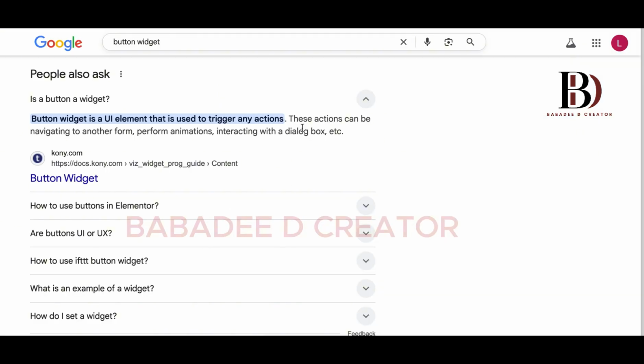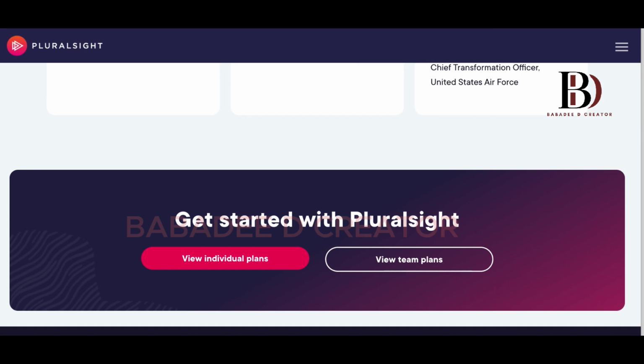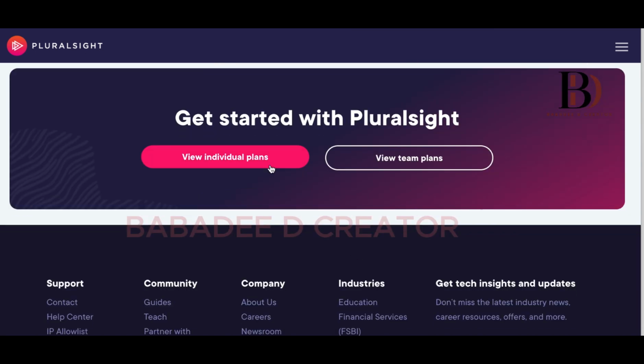And this sentence here is saying this action can be used to navigate, that it is used to trigger any action. Are you getting it? I want you to focus on that last statement. So now, this is what it means.